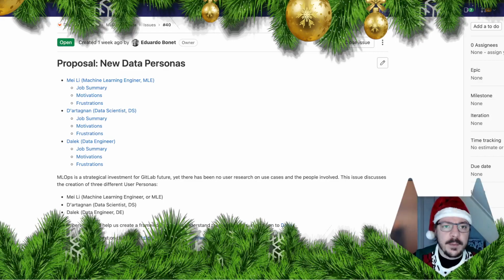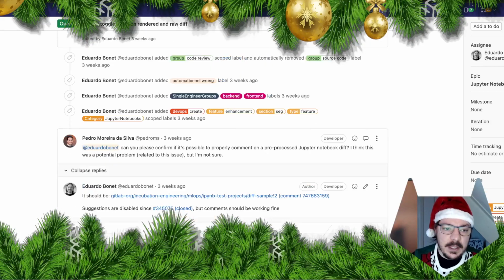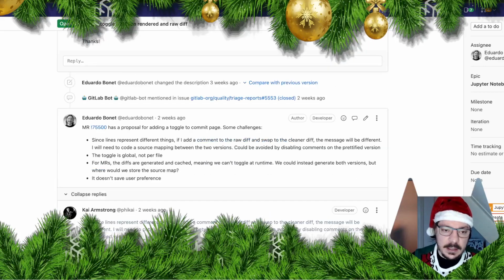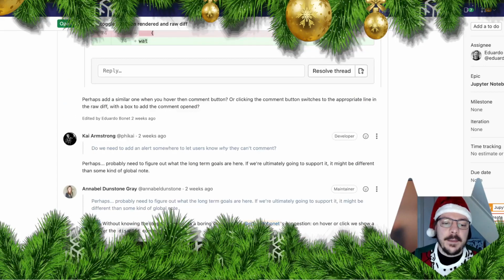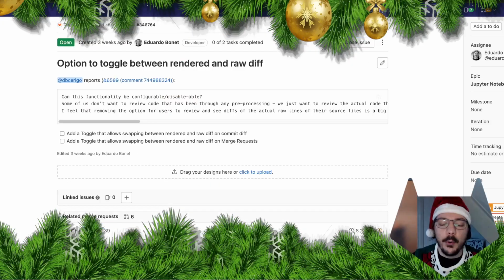And the second thing that we've been working on is the option to toggle between raw and rendered diffs. This has been going on for a while, and it will still be going on for at least a couple of weeks or more. The idea is that some users like the rendered diff for Jupyter notebooks, but there are some use cases for the raw diff as well, because the rendered one hides some things that might be useful for some users.